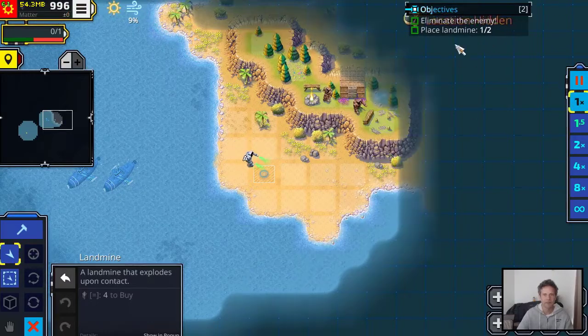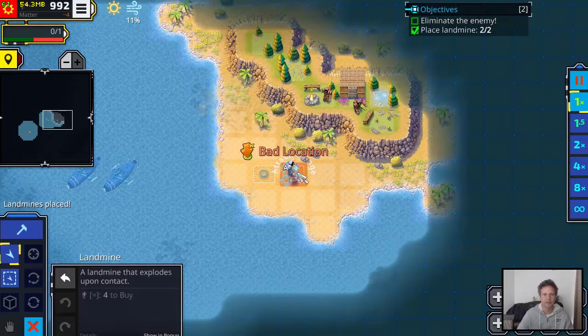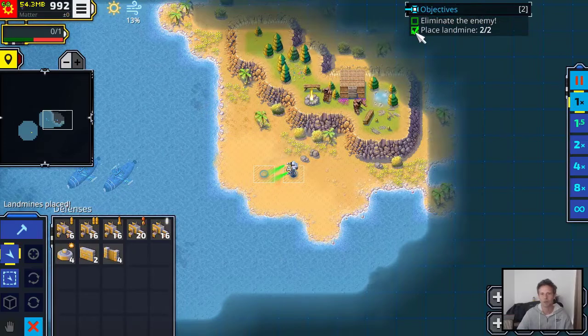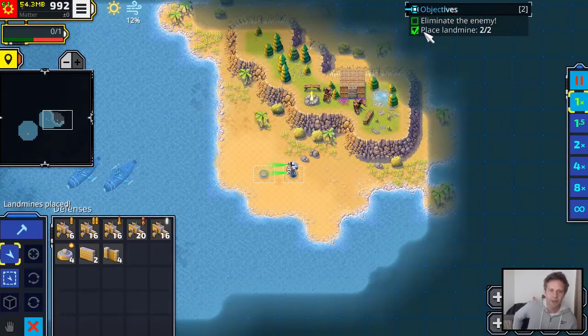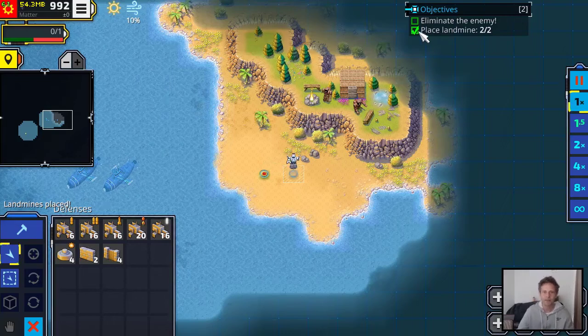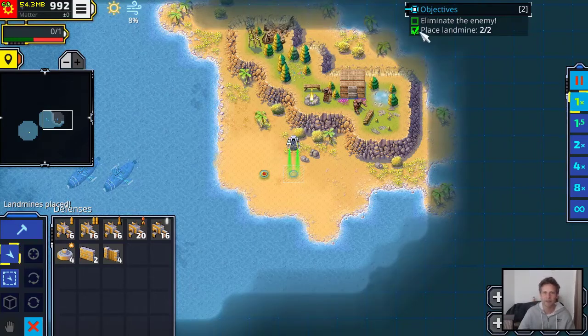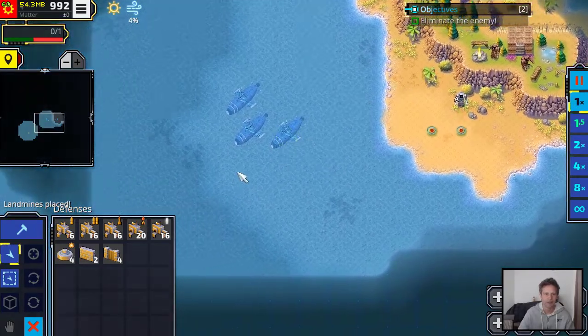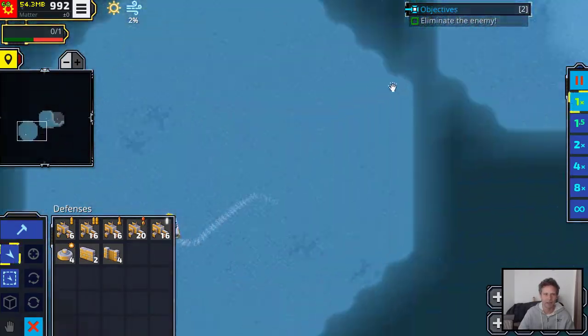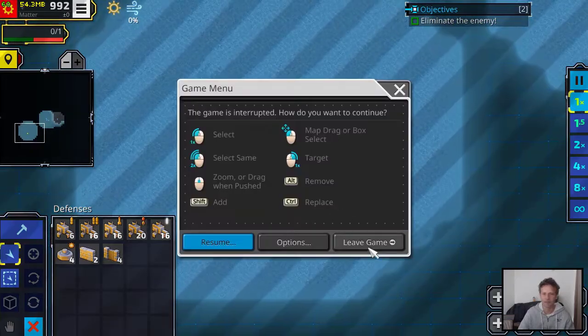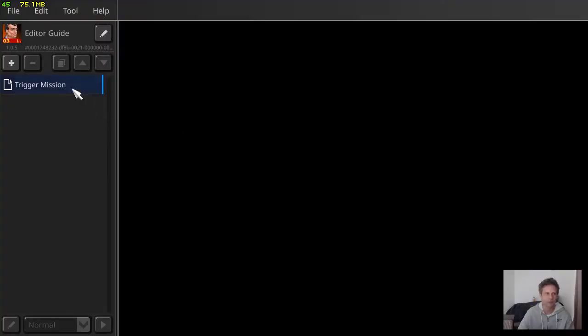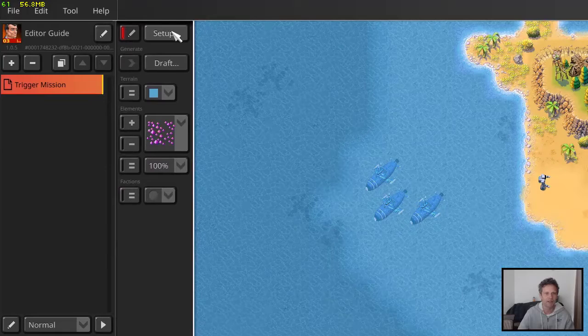So I placed one, and now place the second one, and now you see the checkbox. And now because I set it to hide, once a few seconds have elapsed, that part is going to be hidden. Now it's hidden. And now the only remaining task is to eliminate the speedboat down there. I mean, it's a very simple mission of course. You can have a lot more complex setups.